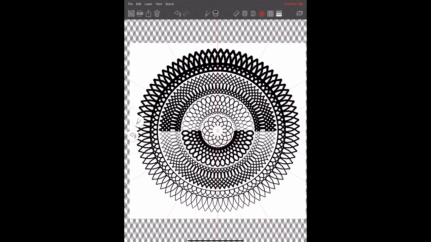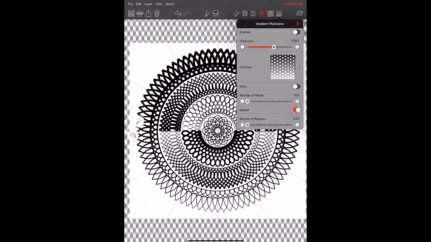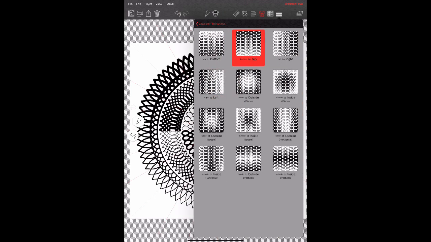So there's just one example of what you can do with the gradient thickness combined with the rotation tool. Make some real weird, trippy looking mandalas. And there's a ton of other gradient thicknesses that you could be playing with. So explore these and have fun. Come up with something weird and tag us in it on Instagram so we can see it.